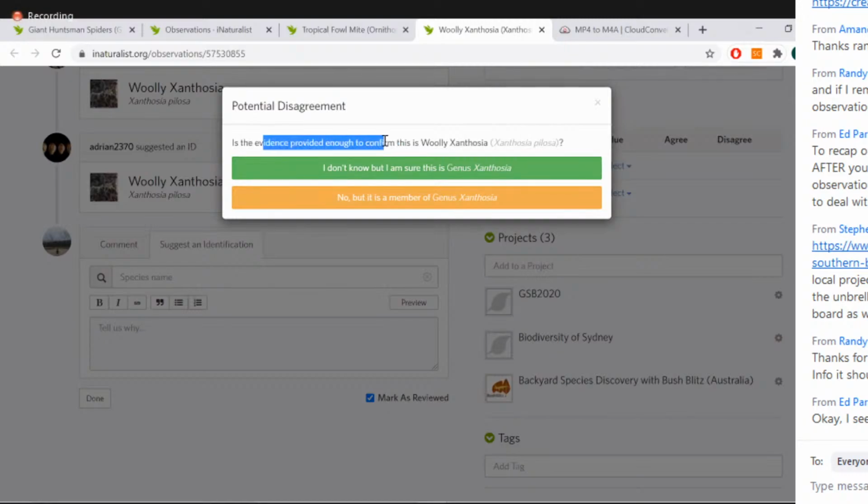Is the evidence provided enough to confirm this is Banksia integrifolia? And if I'm looking at that photo and I 100% know that it is a Banksia, but it's not Banksia integrifolia, I would click the orange option, which says no, but it is a member of genus Banksia. And what that will do is it will take the observation back to Banksia.